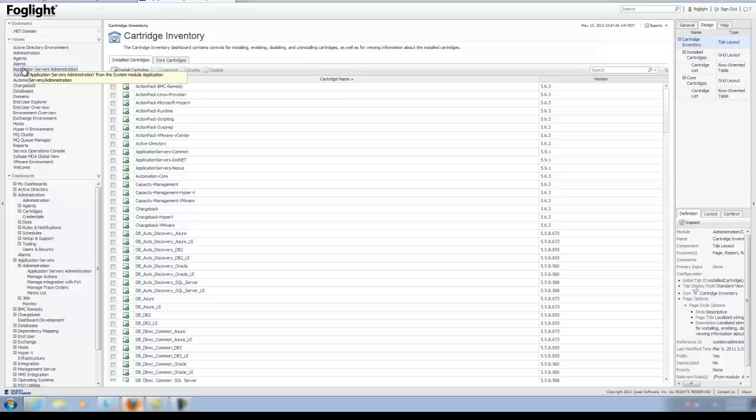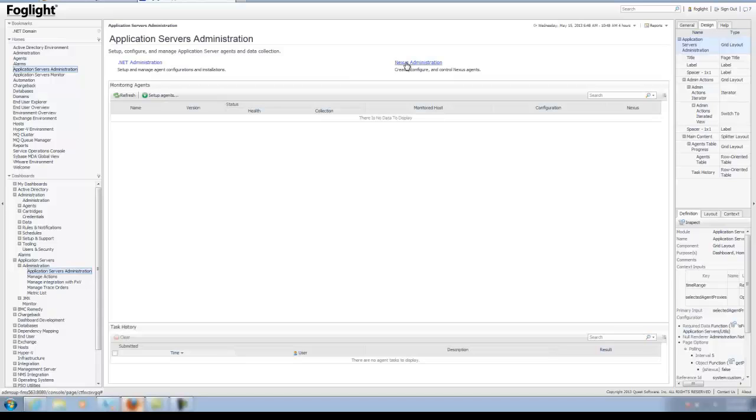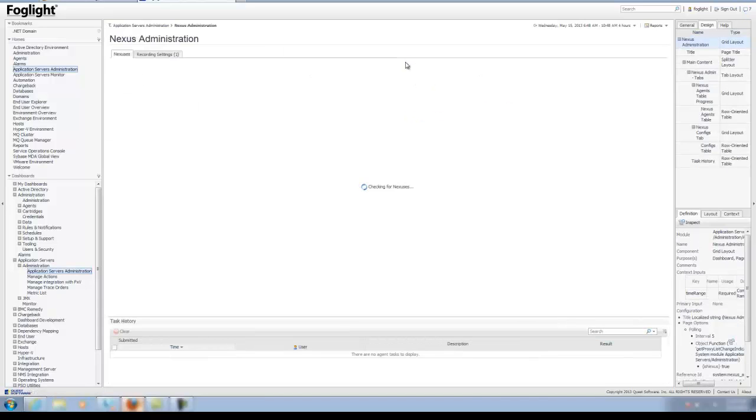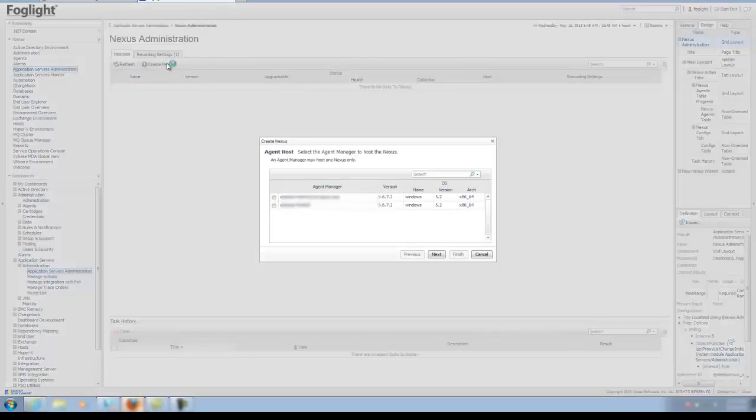Click on Application Server Administration, Nexus Administration, and create Nexus. Here you can select which host to deploy the Nexus agent to. For the purpose of this video, I'll pick up the embedded Foglight on the FMS. Hit Next.